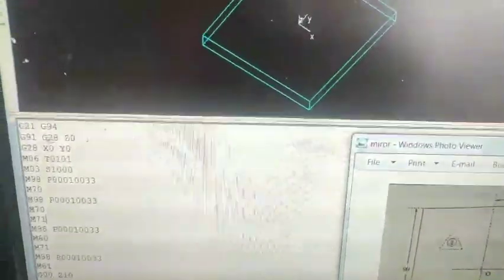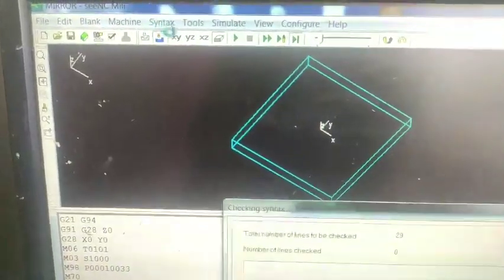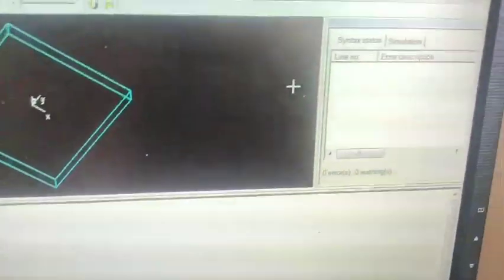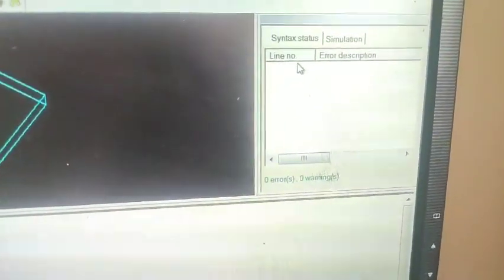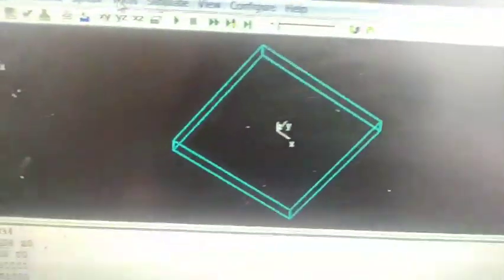So you check here, I'll check this program now, go for the syntax, and now it is checking 29 lines, no error, no warning. If there is an error, you have to correct it. Now it is not showing anything, it's okay. Now you can run the program.